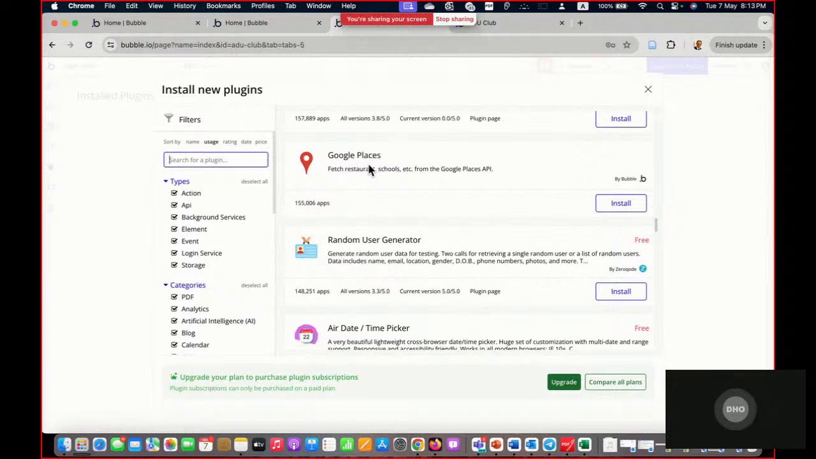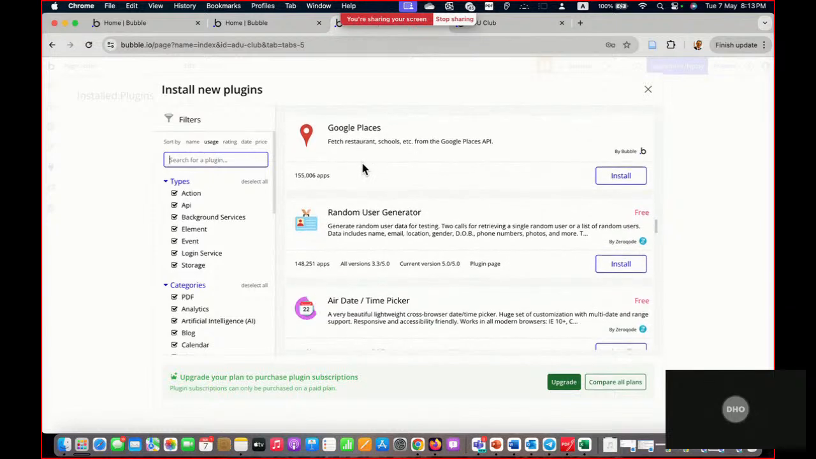Of course, you need a Google subscription to be able to do that. And if you create an application for delivery, for example, and you need people to select their location, this can be a great thing to help find the locations. It's very easy to implement.